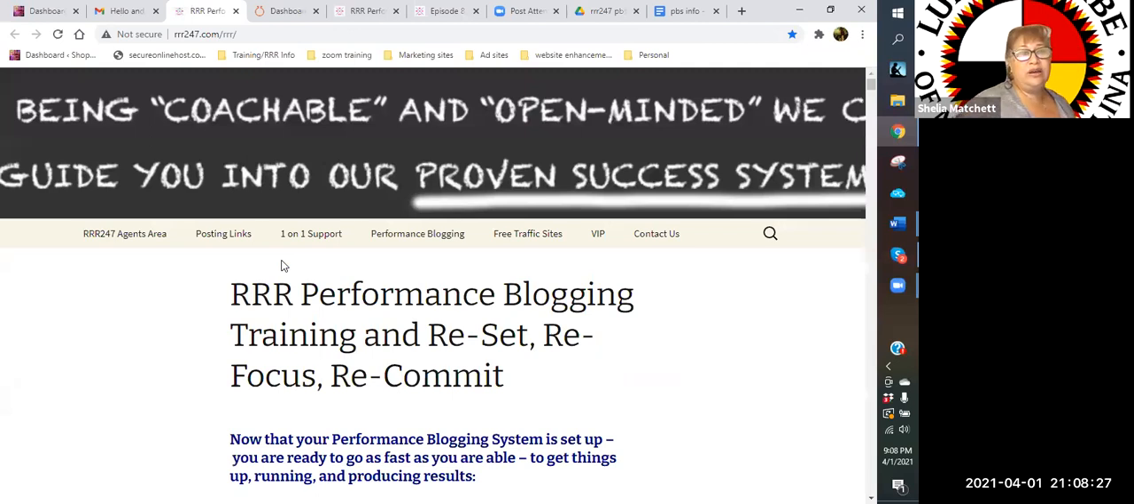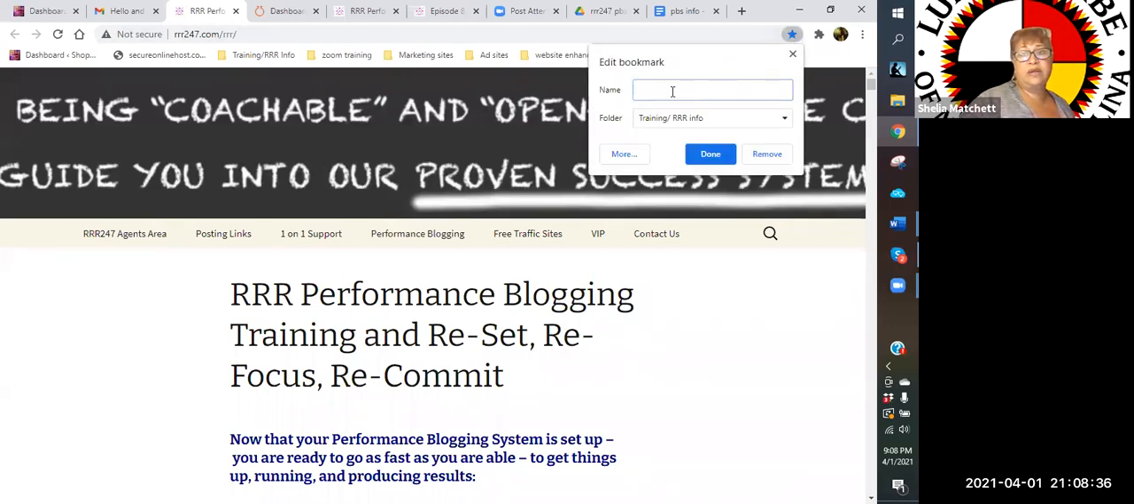As soon as you pull that up, you want to do the same thing with that. You want to bookmark it. And this is where I create a folder. So when I bookmark it, I'm going to put rrr247.com training.